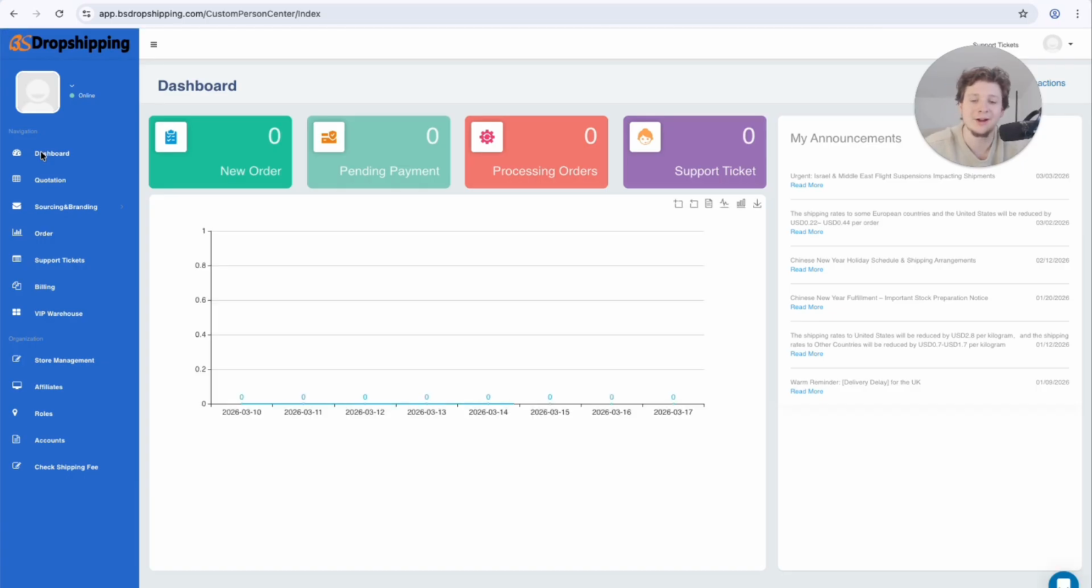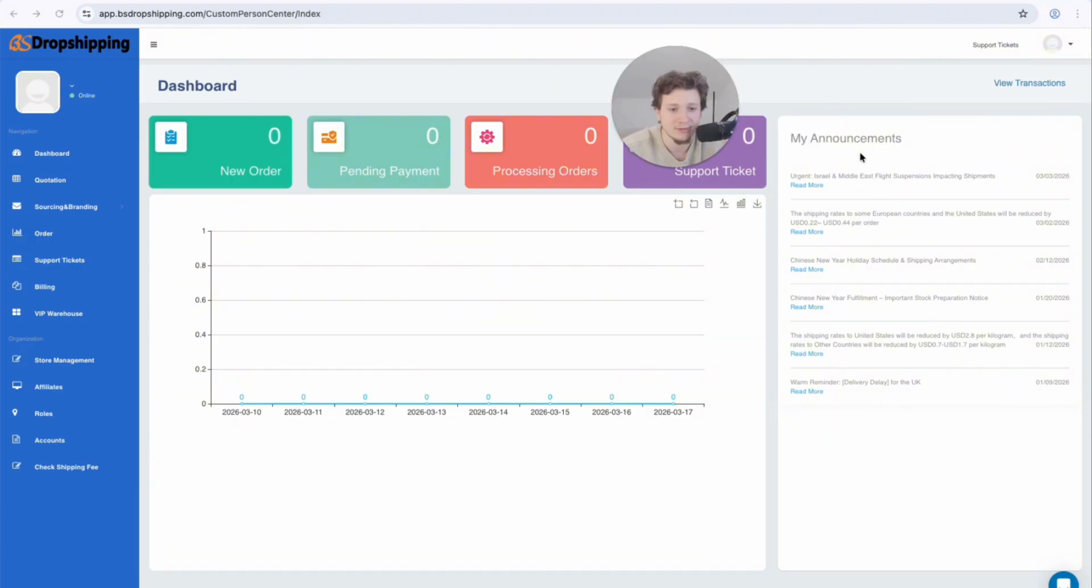So now that you know how to get a quote for your product, let's just do a quick rundown through the entire BS Dropshipping backend dashboard. This is where new orders will come up, pending payment, processing orders, support tickets that you've made towards the customer support team at BS Dropshipping. Then as well here, you have my announcements. So any announcements that are happening when it comes to fulfillment, any delays and stuff like that.